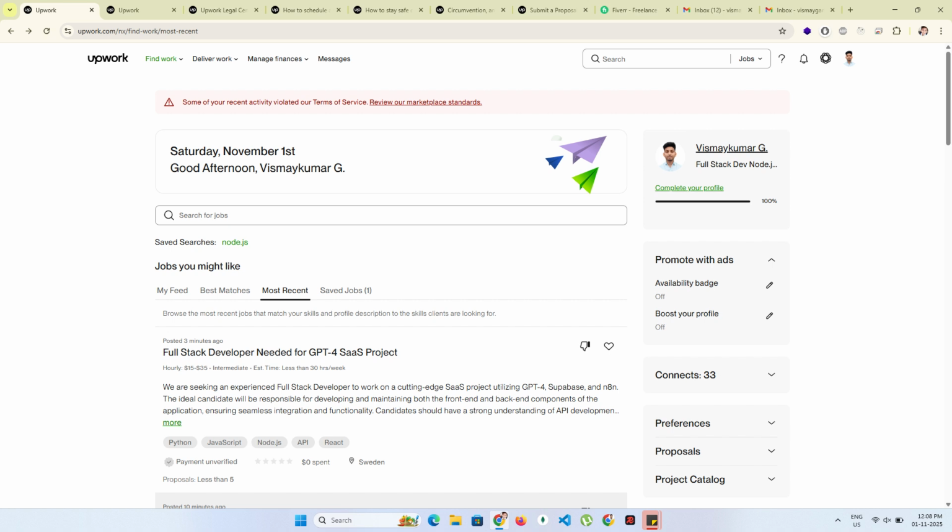Then you will also see one checkbox. Just click on that and submit it once you have read all the terms and conditions of Upwork.